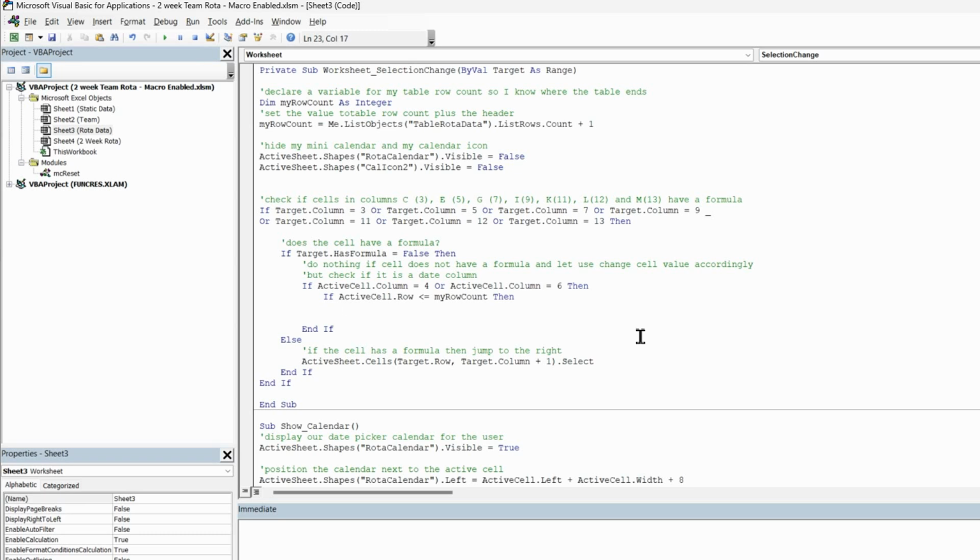So what I'm going to do here is, if it equals column 4, it's a date column within the table, then let's display the calendar icon. So I'm going to write a comment: display calendar icon to open the mini calendar date picker.